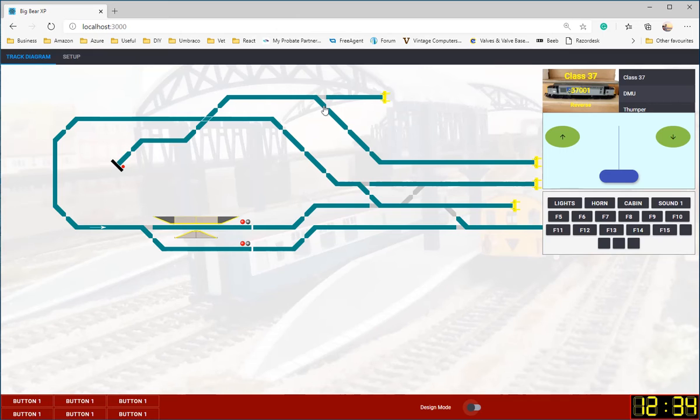The grid will go away, and the throttle will reappear if you are using one. Note the background image. The new Big Bear supports background images, though I have not decided yet exactly how this will work. For now, the background is a faint image so as not to interfere with the track diagram.